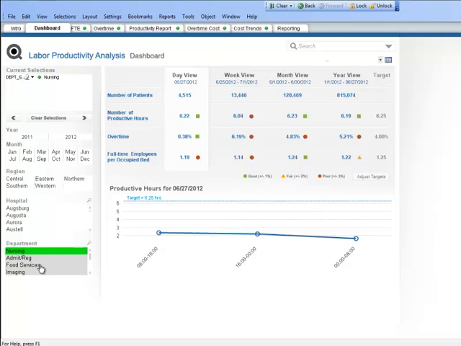After selecting nursing from the department list box, I can see that the overtime trend for the nursing department is not looking good. For the week, month, and year view, I can see that we are above our target. I want to understand more about our overtime numbers, so I'm going to jump over to the overtime tab and see if I can identify any trends.